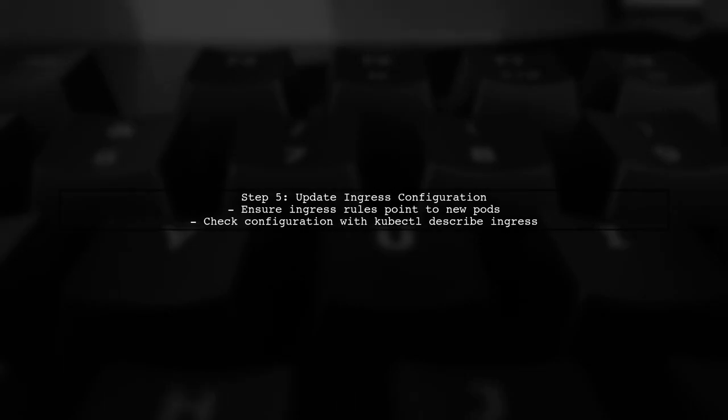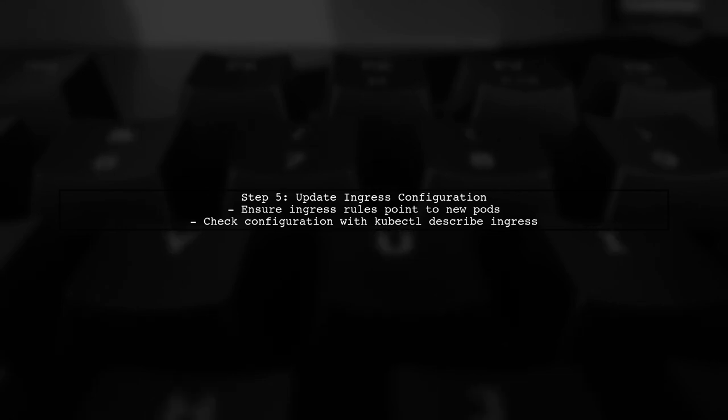Lastly, ensure that your ingress controller is properly configured to handle traffic to the new pods. This may involve updating your ingress rules if necessary.